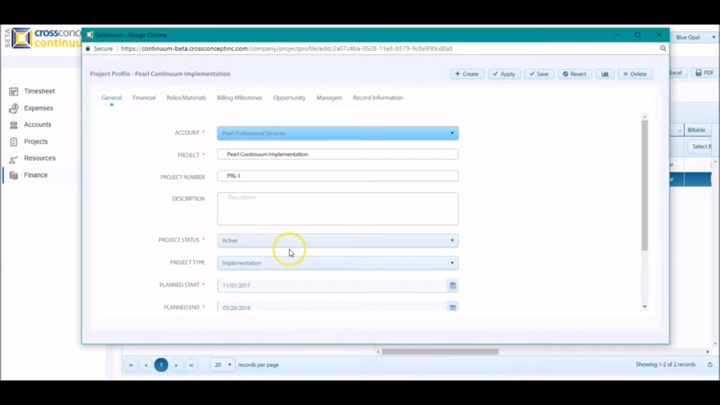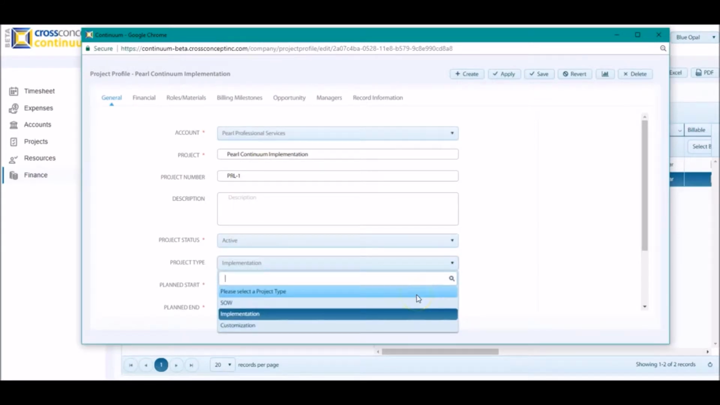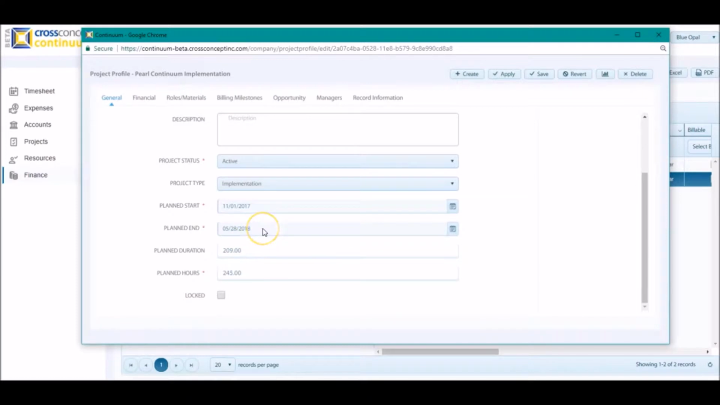I can also assign a project status to my project or a specific project type. And these are completely configurable out of the box if you want to create your own custom project types. I can define the project start and finish dates and the overall planned hours for the project.